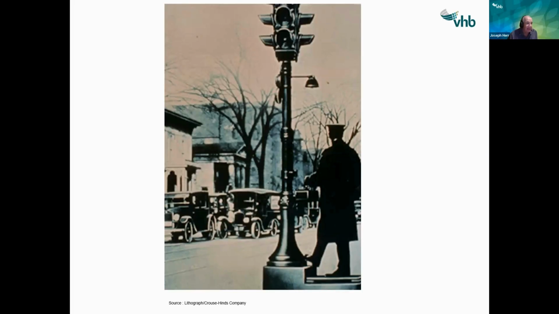It was a 3-section cast aluminum head, and it was installed in 1922. Before that, there were traffic signals around, but they were semaphores, they had arms and so on. But the first modern one came out in 1922.